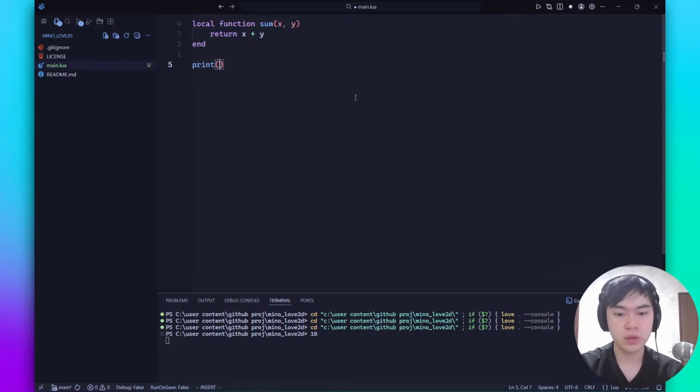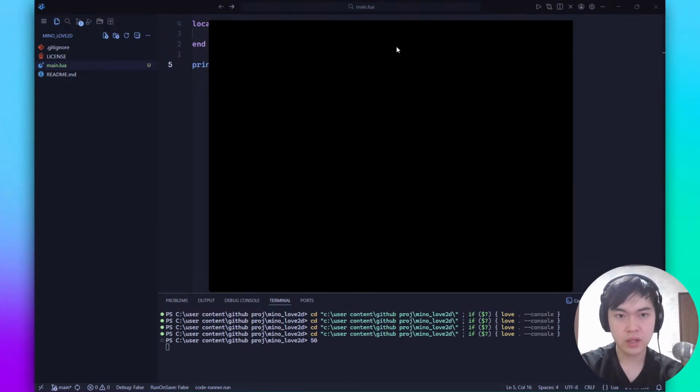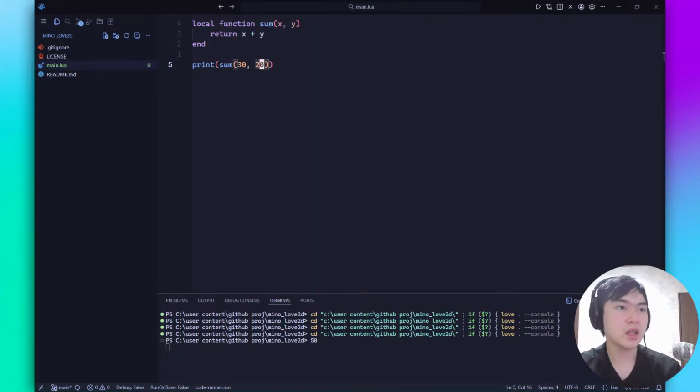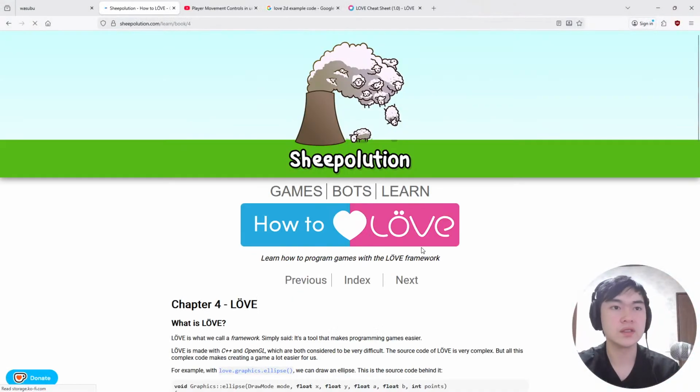Let's print. What we're going to print is the sum function. Good thing we have autocomplete for that, because I'm going to lose my mind if it didn't. Oh, we're not going to put x there. We're just going to put 30 and 20. Let's see, leader RR, and we get 50 as our sum, which is accurate. Let's go to the next lesson.